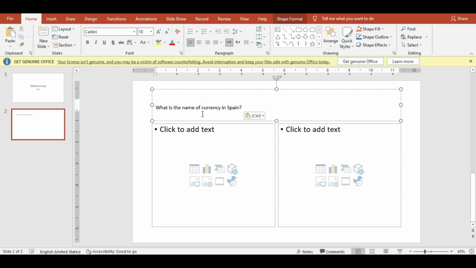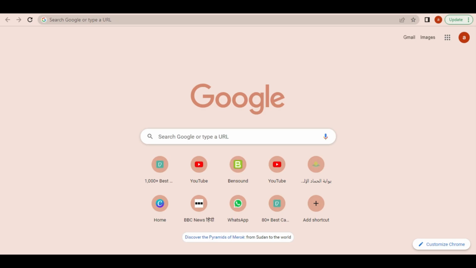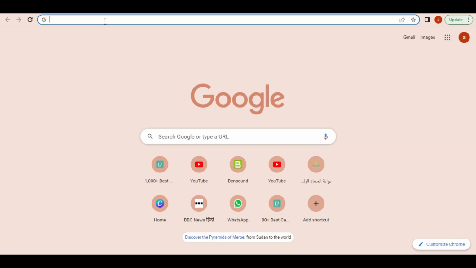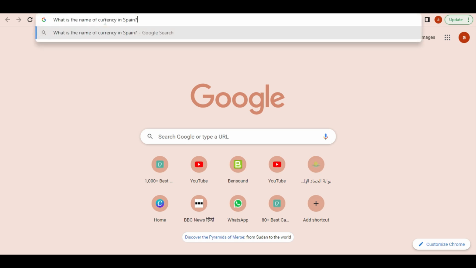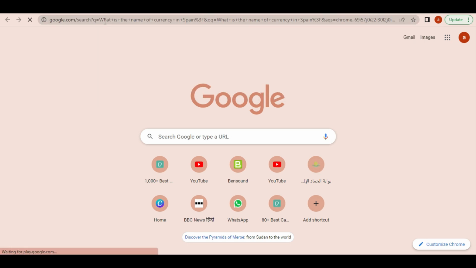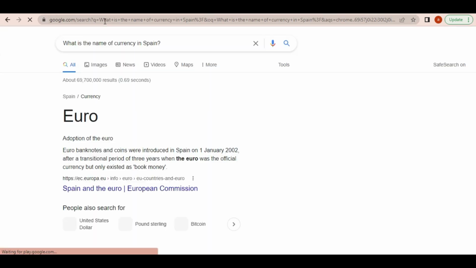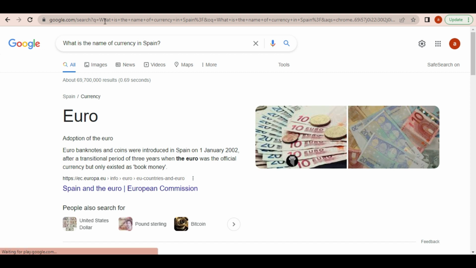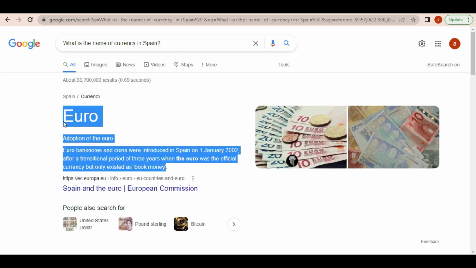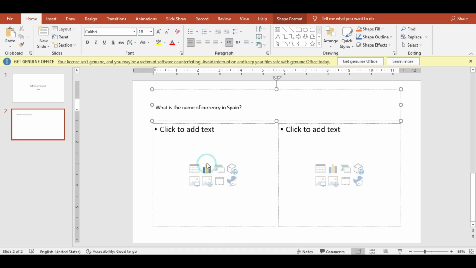Paste your question here. If you don't know the answer to this question, you have to open Google, because you can use the internet for your questions. If I paste my question here and click on it, I get my answer. You can see my answer for the first question is euro. I need to take this paragraph with the answer and paste it here.